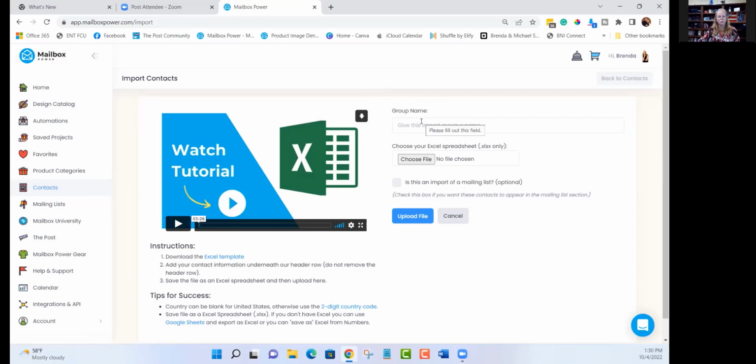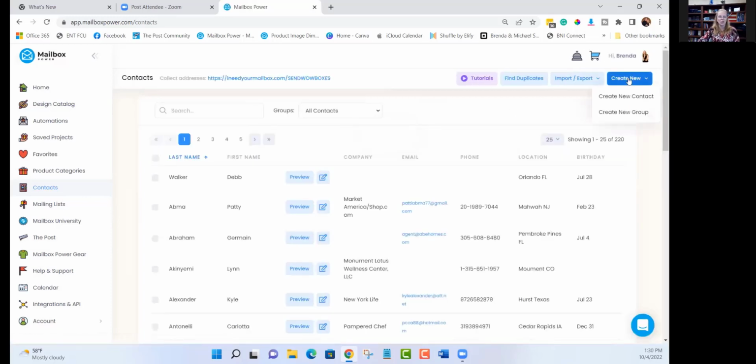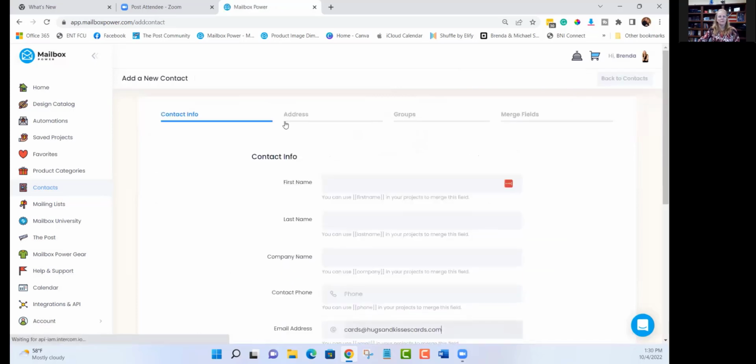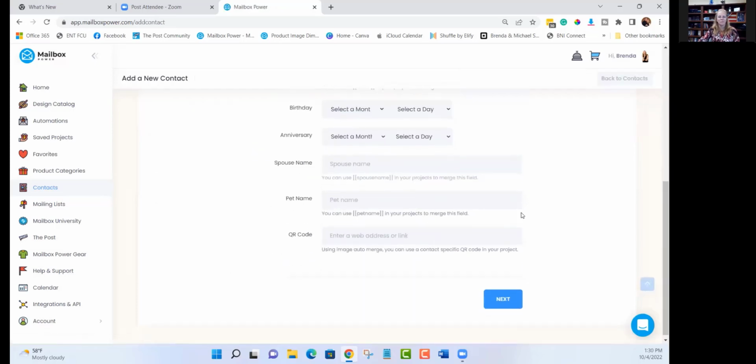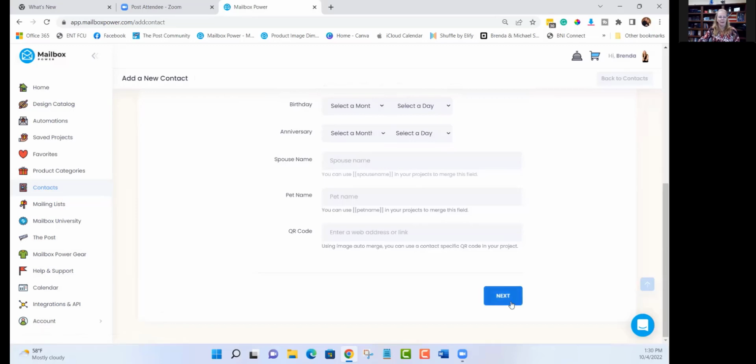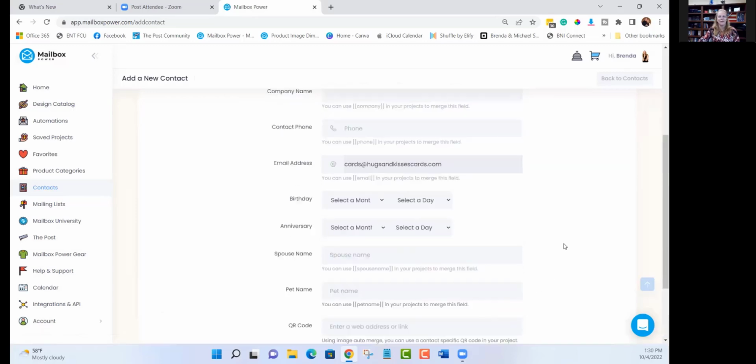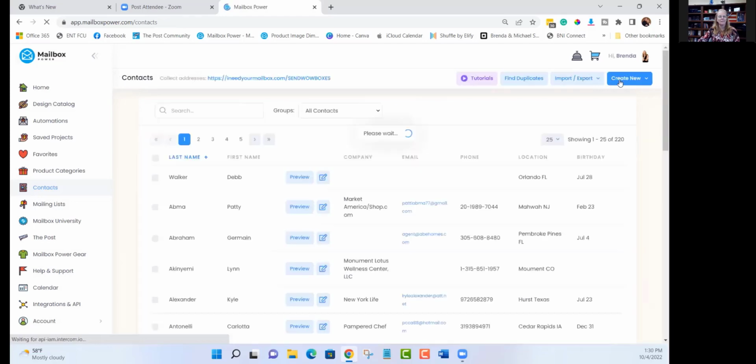Now, let's say you don't have an Excel file. You can download an Excel template and then hand jam everything into Excel and then upload it. So that's the second way. The third way is to just create a new contact and step through every one of these screens. At the bottom, you'll have to keep hitting next and then create a new contact on the last page. If you're only doing 1 or 2, that's fine. If you're entering a whole bunch, I recommend the Excel spreadsheet.